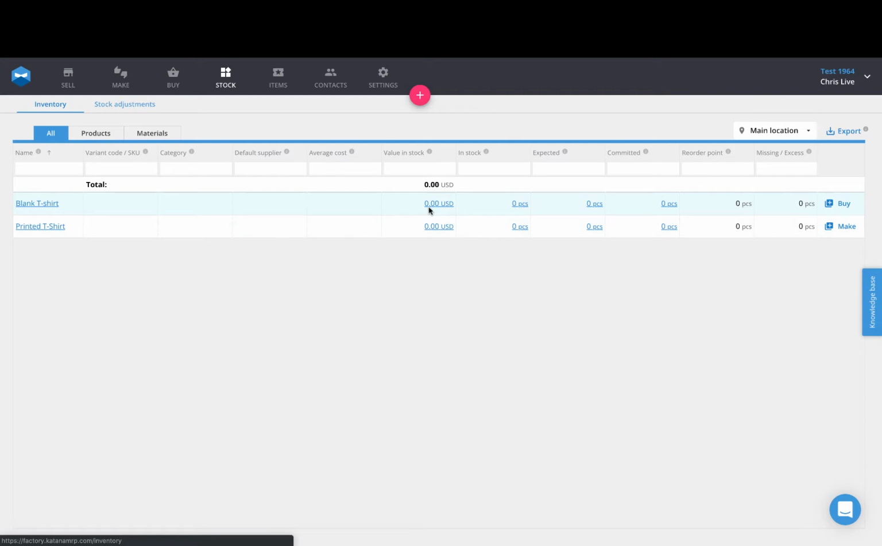Then there's the value in stock. So basically it would be the quantity of items you have and how much you purchased them for when it comes to materials, or the quantity of items you have and how much they cost to manufacture, which will give you the total value in stock as it sits right now. And then we have the average cost column, which gets calculated as you generate completed purchase orders and admit raw material inventory to stock, or as you complete manufacturing orders and admit your finished goods into stock.